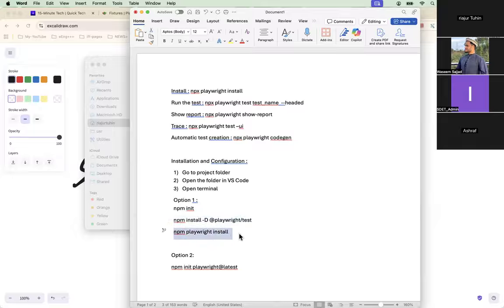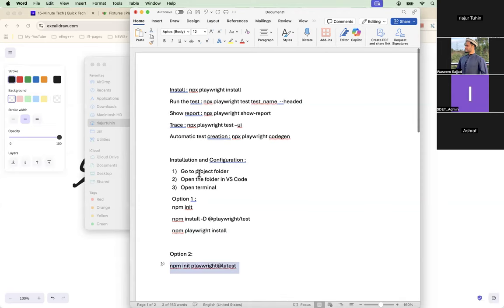You understand? Option 2 is much better. Option 2 is one shot, you get everything, these three steps. And this one you have to do manually, one by one. Suppose this one installs your Playwright, then the browser is not installed. You have to install the browser using this command manually. So I prefer this one, and everybody actually does it. So that is installation.